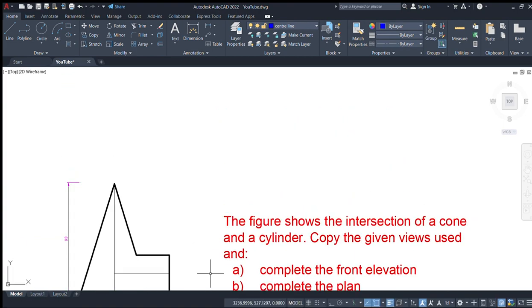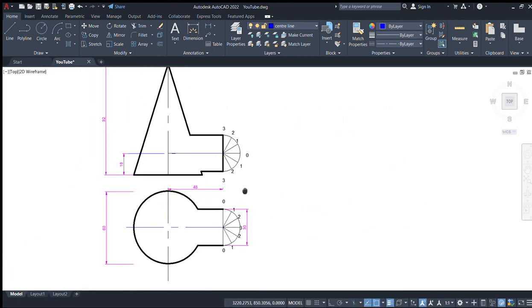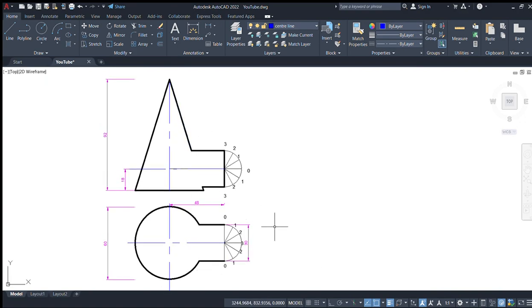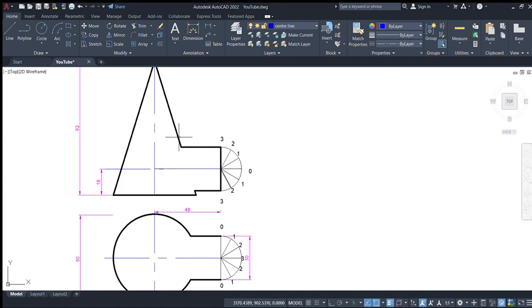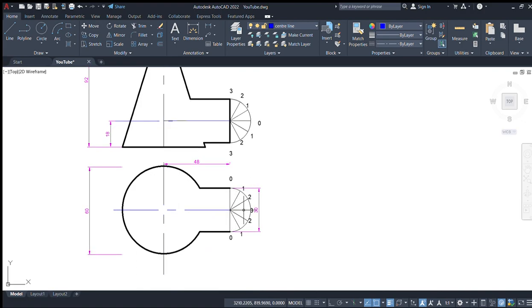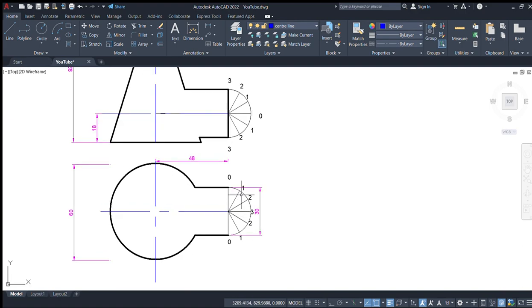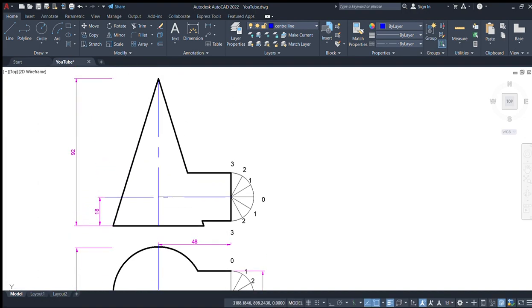So let's start. I have copied the views the way they were, and the first thing after copying the views, draw a semicircle at the cylinder on the front view, and the same, draw the semicircle on the cylinder in the plan. Subdivide that semicircle into 6 parts, and label them the way I've done. On the plan it is 0, 1, 2, 3, 3, 2, 1, 0. On the front view, 3, 2, 1, 0, 1, 2, 3.